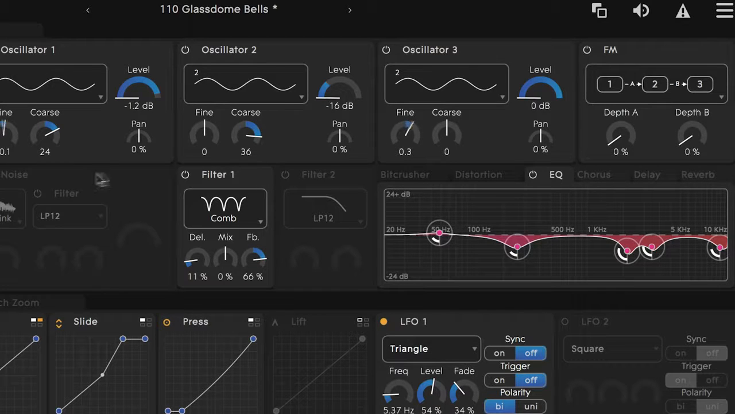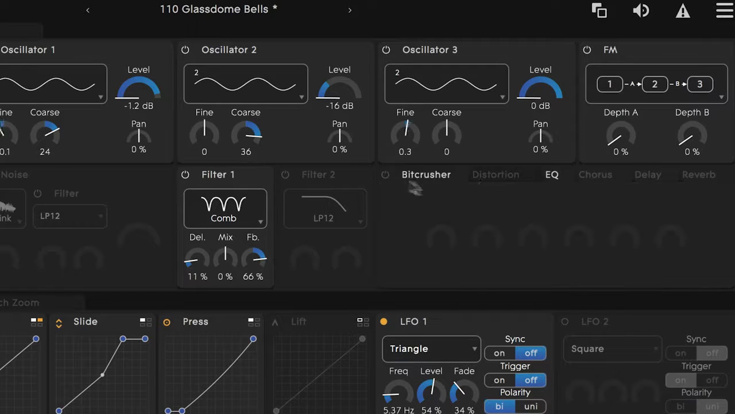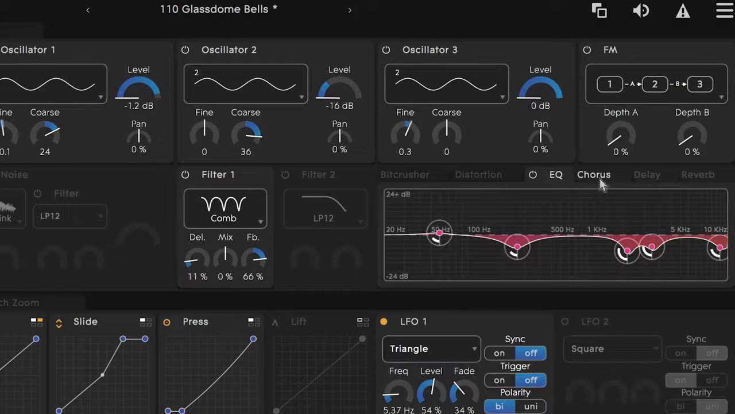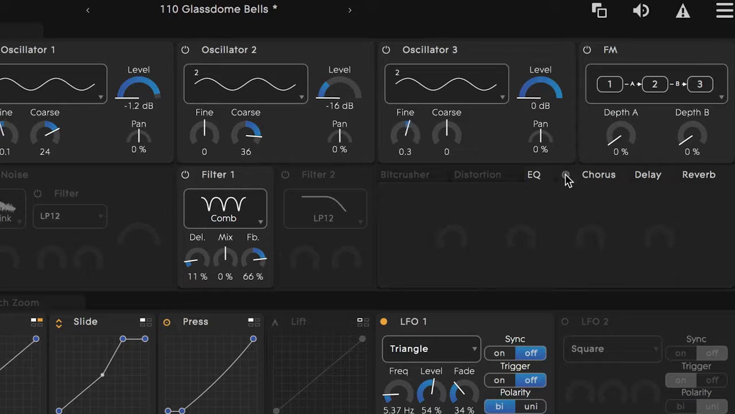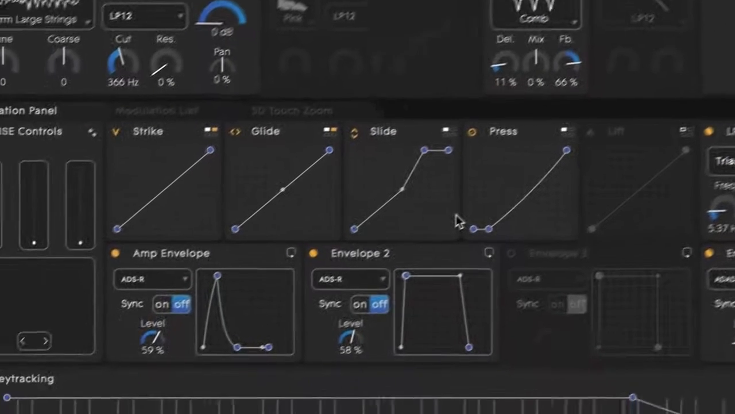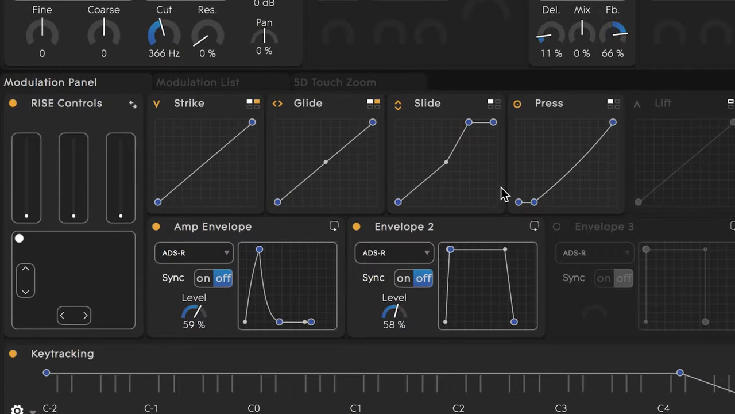Lastly, we have a noise generator and 2 final filters. To the right of the filters, we have an audio effects chain, which includes a bit crusher, distortion, EQ, chorus, delay, and reverb. This icon here to the left of each title turns that effect on and off. On the bottom half of Equator, we're seeing how these sound sources are being shaped and processed. Each time we see a yellow dot in one of the modules, it means that something has been mapped to control something else in Equator, and as we move through this section, we'll see this in action.